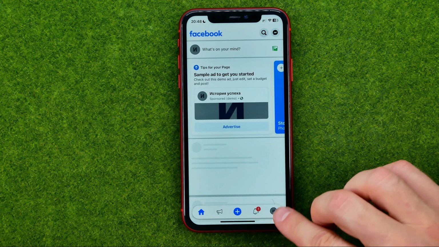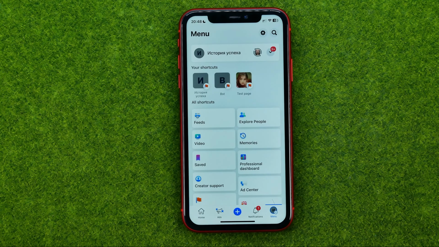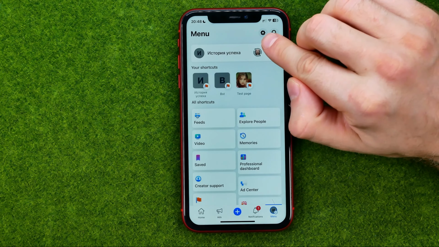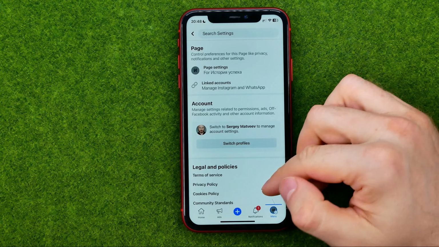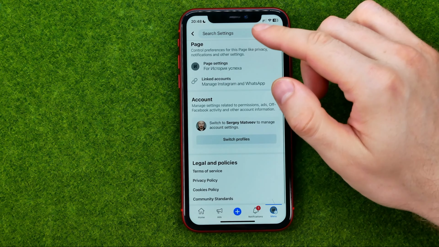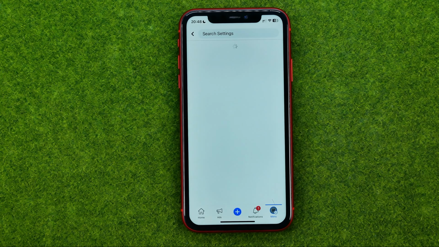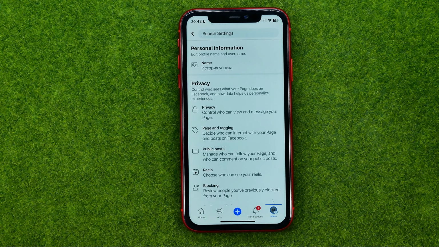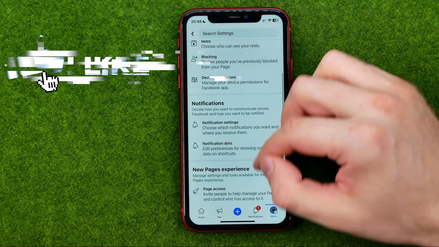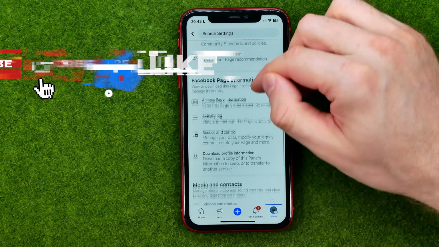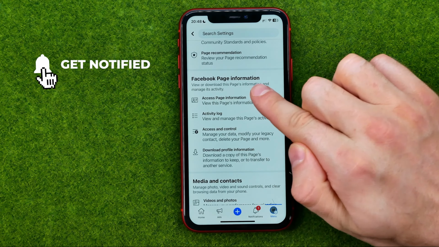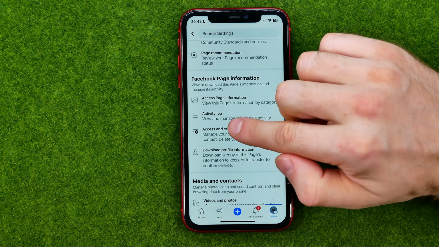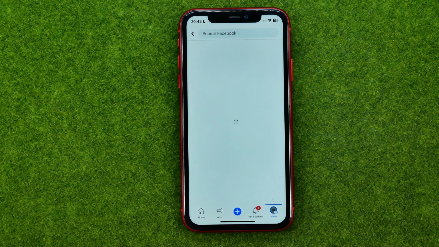Once it is done, tap right here to go to menu. Then tap the gear icon to open up settings, and then tap Page Settings. After that, scroll all the way down until, at the Facebook Page Information section, you will find Access and Control.